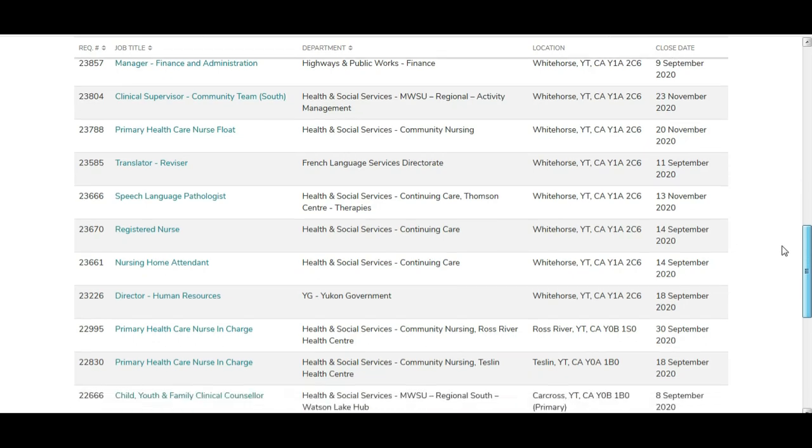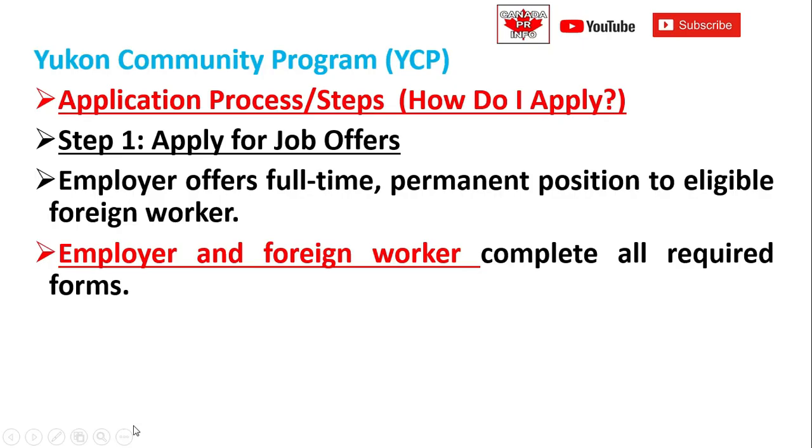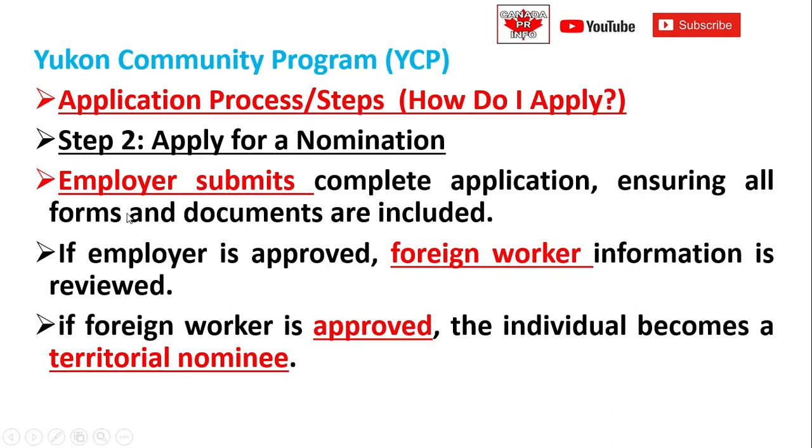capital of Yukon Territory. So you need to apply for a relevant job and convince the employer to give you the job. Once the employer is ready to give you the job, then the employer and the foreign worker, which means you, need to complete all the required forms. After that, the employer submits a complete application along with all the forms and documents.